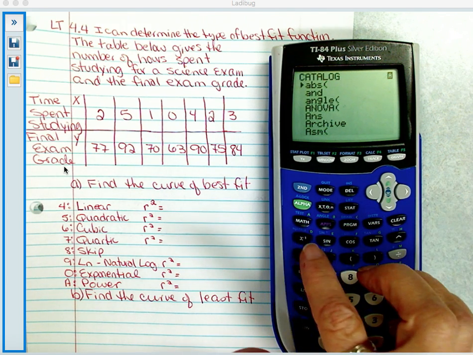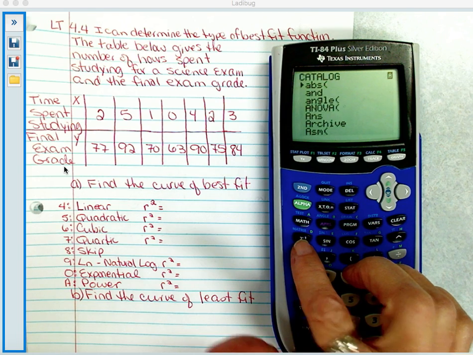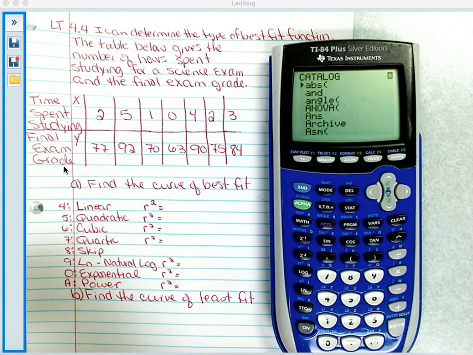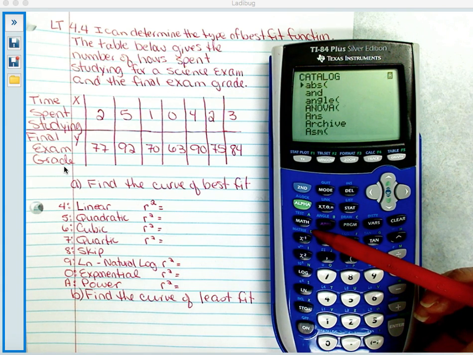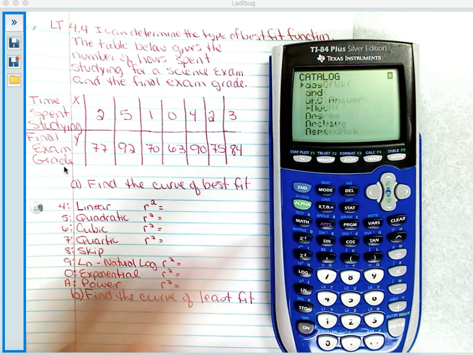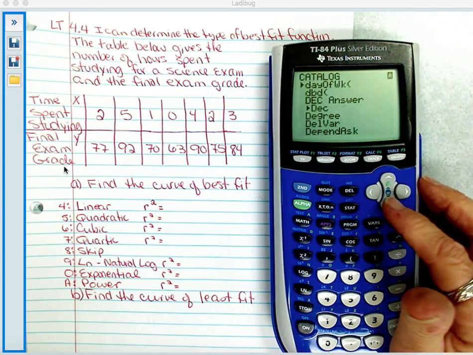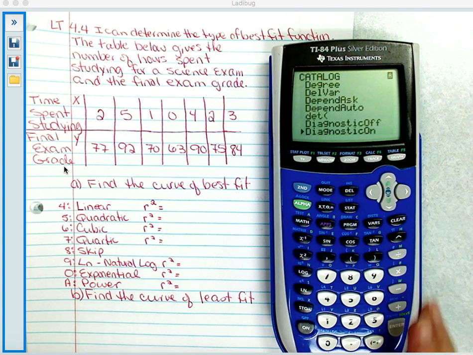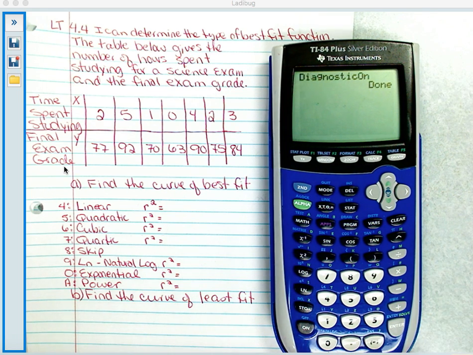Then we're going to go to the x to the negative 1 key right here, because if you look in this top corner you can see that the alpha key is turned on, and if you look above the x to the negative 1 you can see a little green D right there. So if I press this x to the negative 1, it takes me down to the D's in the catalog, and I can simply come down to turn on the diagnostics and hit enter twice.